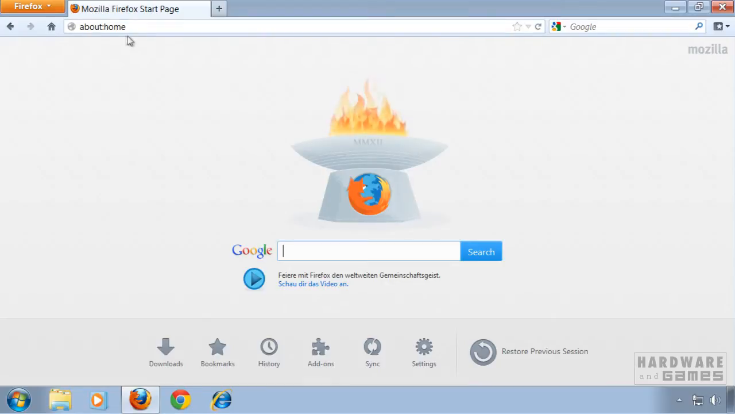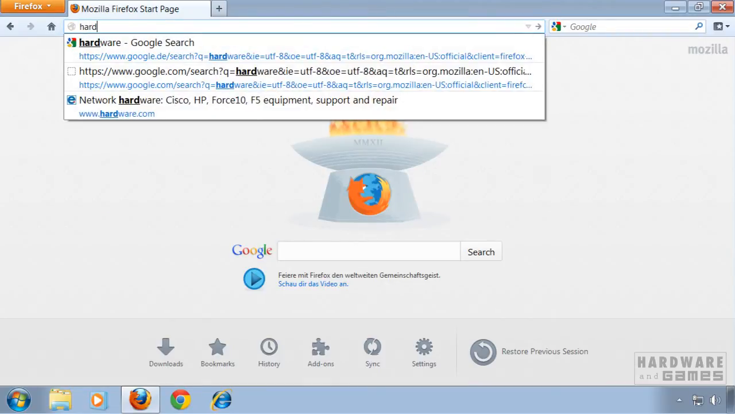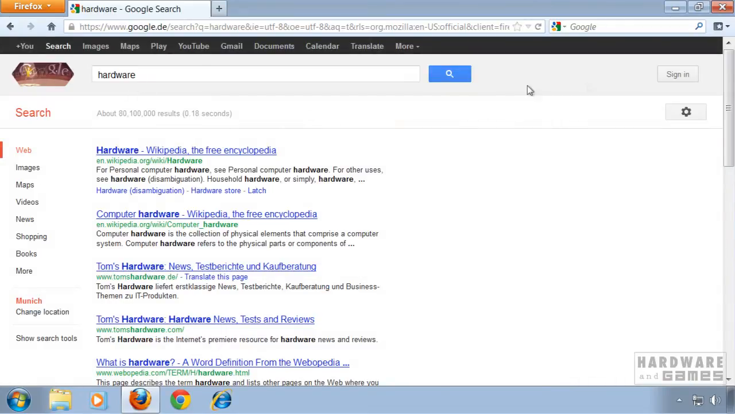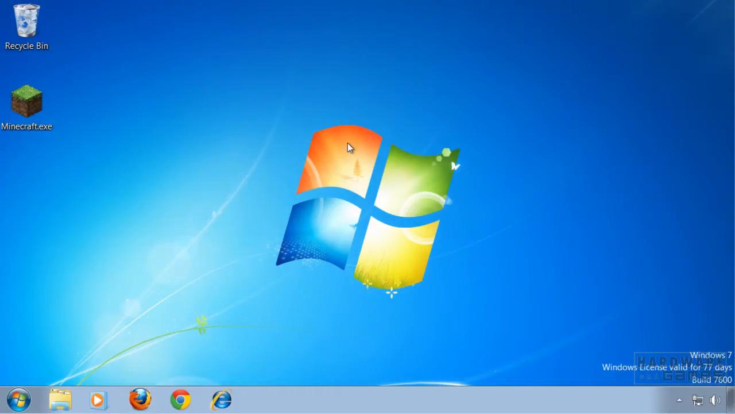This is our default homepage. We can test now if we can use the address bar for a Google search. And it's using Google. Okay. So we're done with Firefox and we move on to Google Chrome.